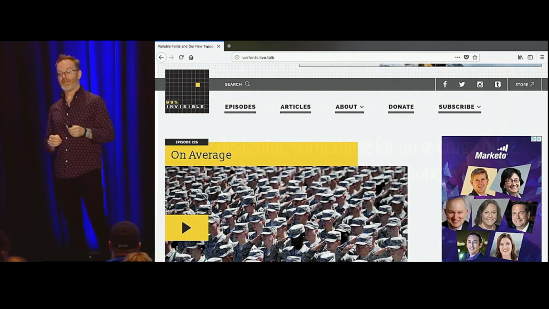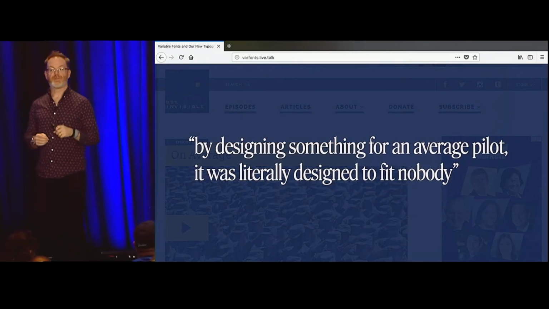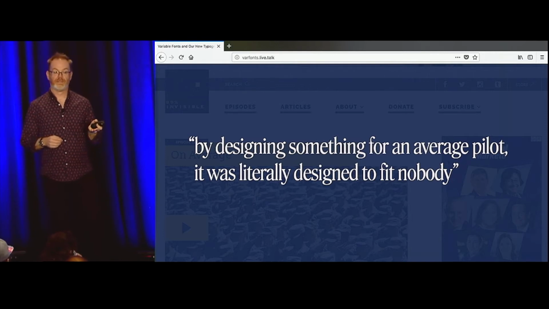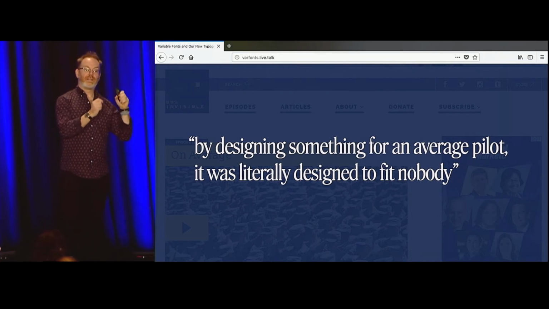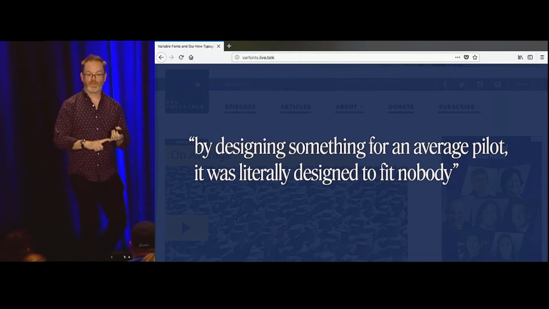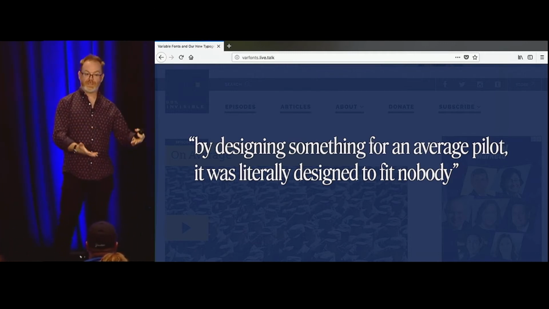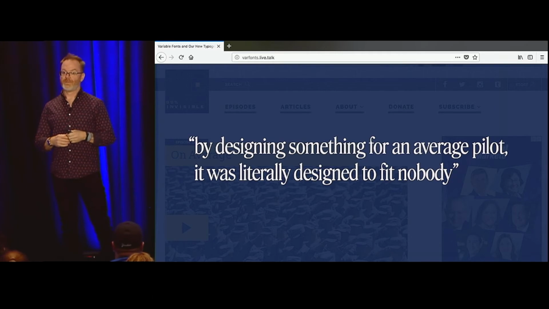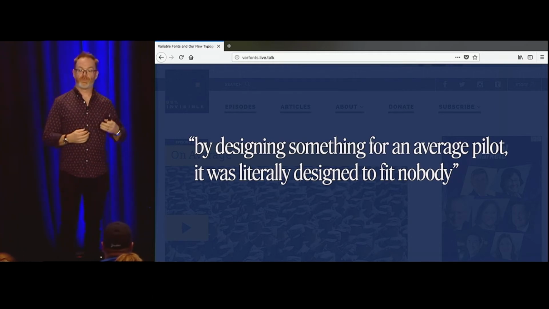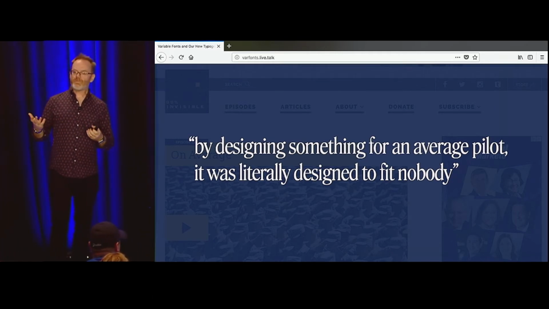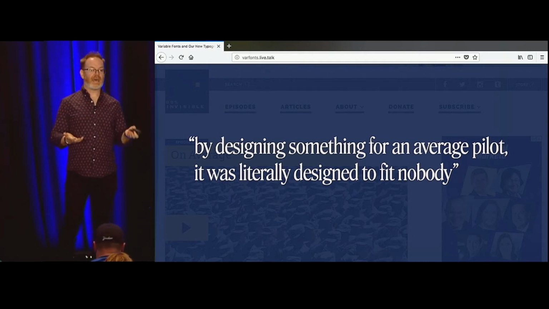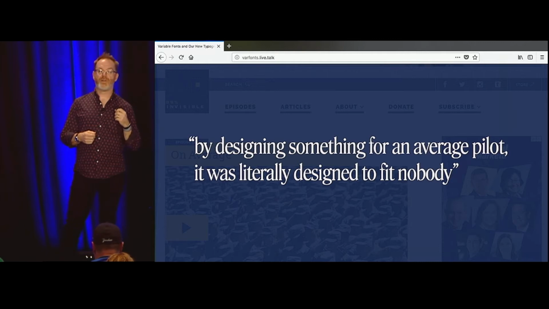And the reality was, when you design something for the average pilot, you're designing it to fit nobody. That was literally true. And as soon as they started putting in adjustable seat belts, adjustable seat height and positioning, and adjustable throttle controls, fatalities went down and performance went up. So the same thing is true with our design systems. When we design to fit the average content, we're optimizing it for nothing at all.